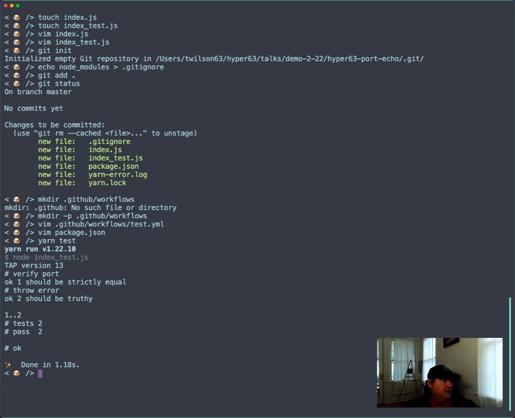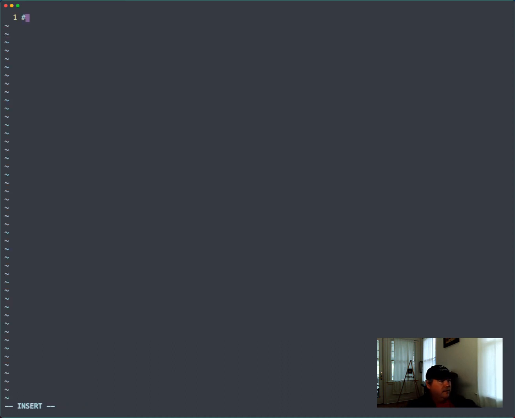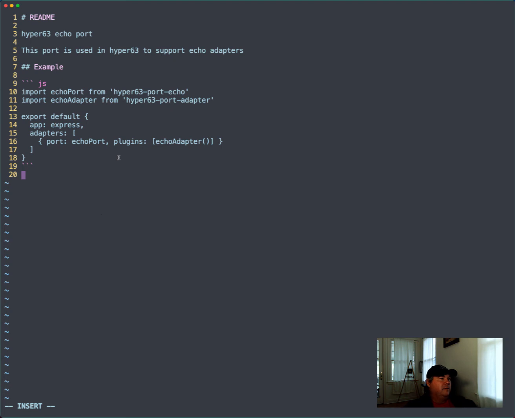So we've got all that. We've got it committed to GitHub. Let's go ahead and just create a README so that when we see it in the future, we know what we're talking about. And I'm just going to copy this because it's not worth all the typing. But basically, we're just going to give it a description and then an example on how you would use this adapter. So we would import the port, and then let's change this up here.